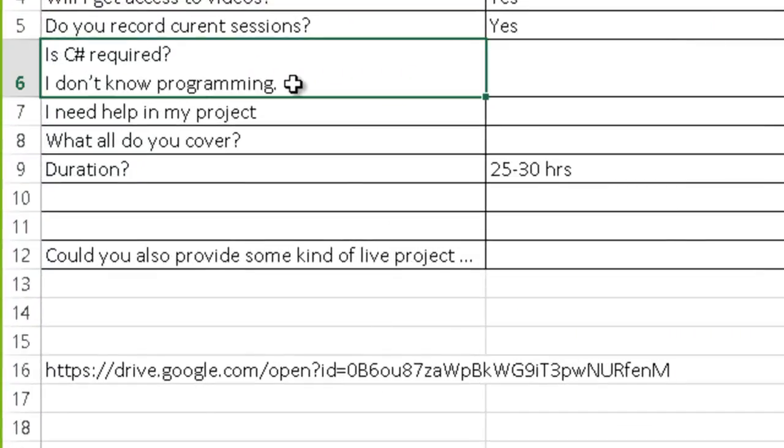Is C sharp required if I don't know programming? Well, I would say yes. It's not compulsory that you know C sharp, but if you know the basic concepts of any programming language, whether Java, C sharp, Python, PHP, it will be easier for you to learn Selenium and C sharp. The syntax would only differ in C sharp. The concepts remain the same in all the languages. But you should have the basic knowledge of C sharp, and I will be taking up the C sharp concepts as well.